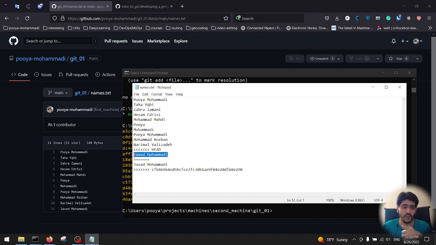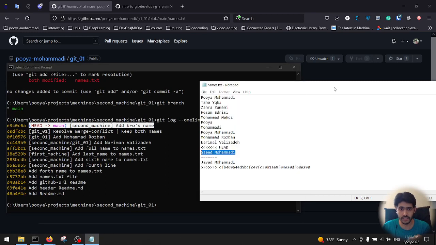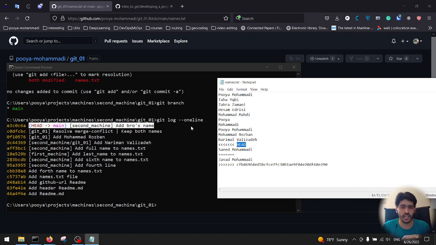The first one comes from the HEAD of your branch, which is "add bro's name," and this is the HEAD. It doesn't show the commit message or anything else, it just says it's HEAD, and you can align it with your log history. And I know this is true because in "add bro's name" I added my brother's name, and the other one says it's from another commit hash.